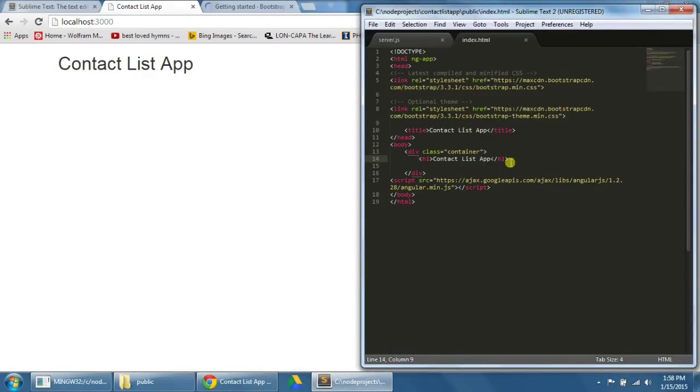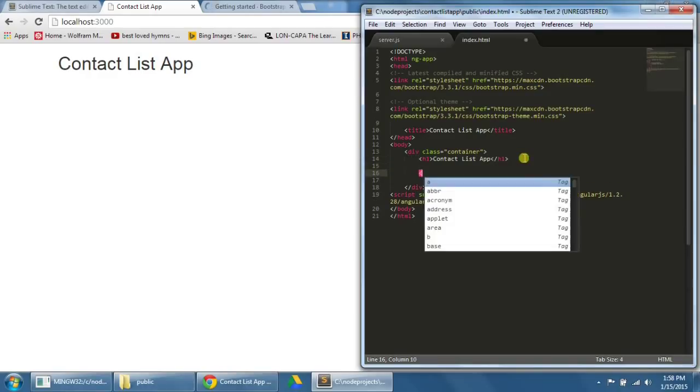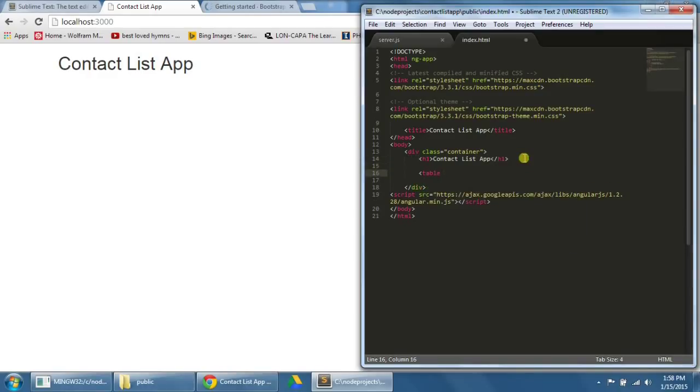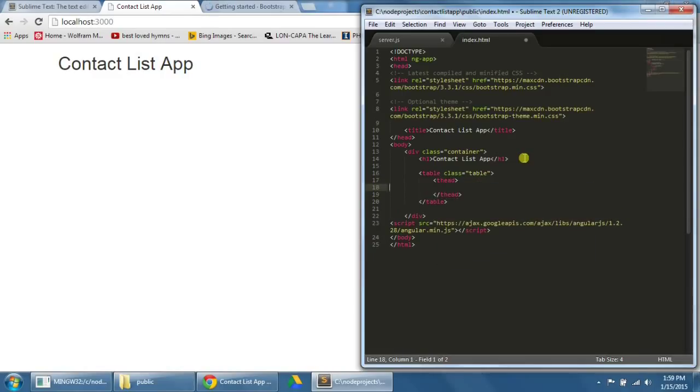So now let's create a table for our contact list app. So let's put in a table with class table, which will apply some Bootstrap formatting to our table. And let's close that right there. So now let's create a t-head, and then tr.